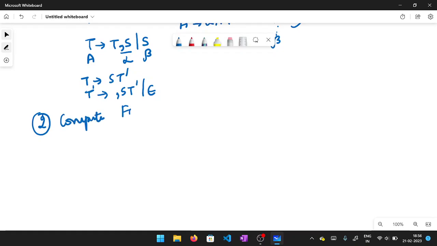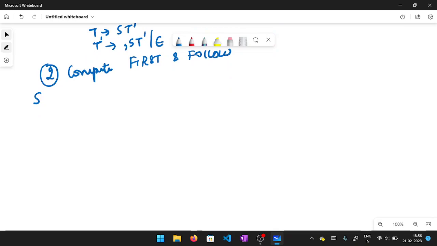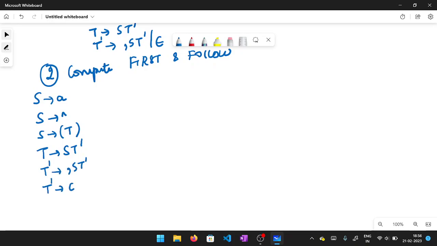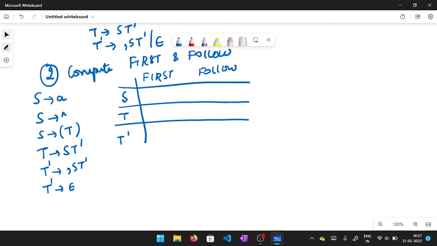To compute first and follow, first you should write the production in order. S tends to A, S tends to power symbol, S tends to open bracket T close bracket, T tends to ST dash, and then T dash tends to comma ST dash, then T dash tends to epsilon. Now we should compute first, then follow. You write the non-terminals in order, S, T, T dash.